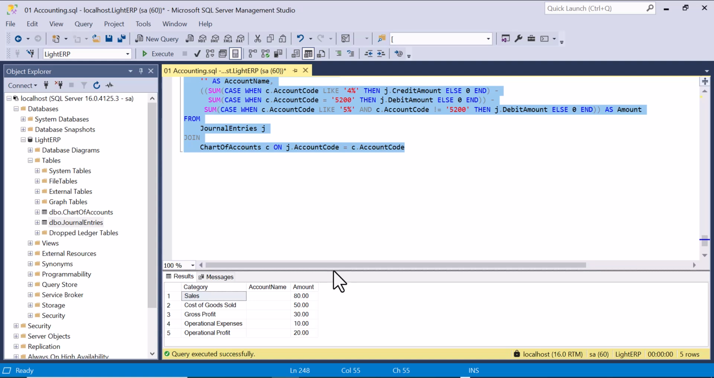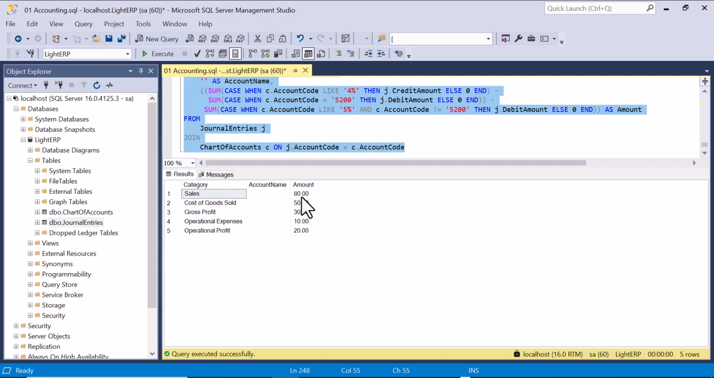So as you can see, in our income statement, we have sales £80, we have cost of goods sold £50. So the gross profit is £30, the operational expenses are £10, and the operational profit of the company is £20. 80 minus 50 equals 30, and then 30 minus 10 is equal to 20. So let's start our C# coding.